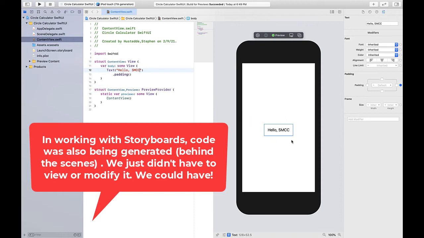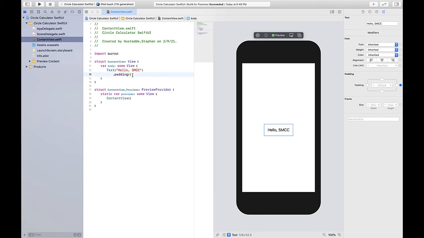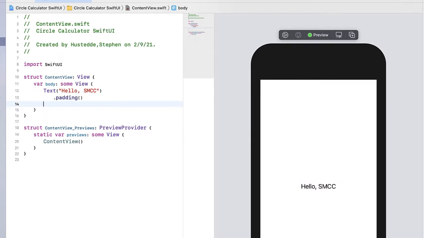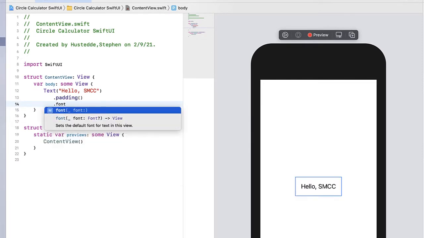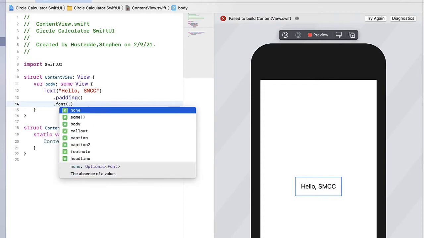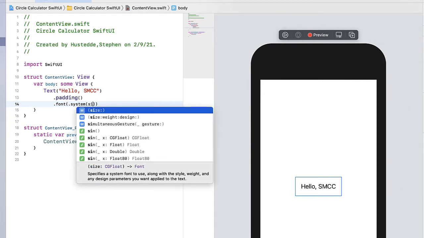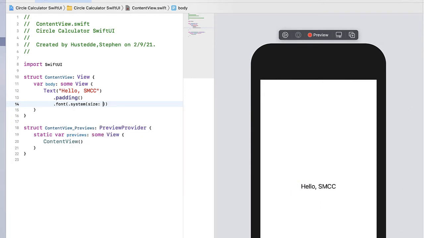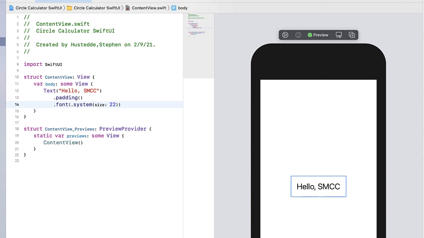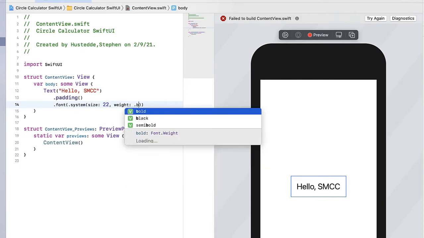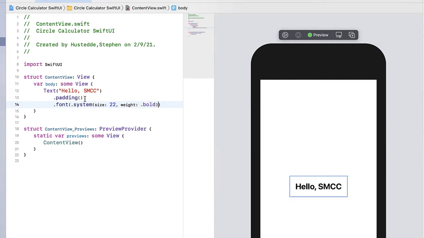Now, everything here is being done programmatically based on the code, and you'll see there's some padding here. I could create another line here and do a .font, and we'll just do .system and then parentheses, I'm going to say size: 22, and I'm going to make the weight .bold. And you'll notice my font now is a little bit larger and it's bold.